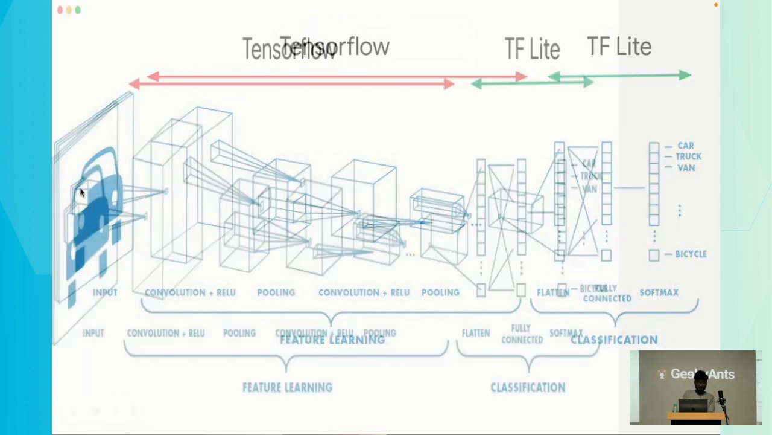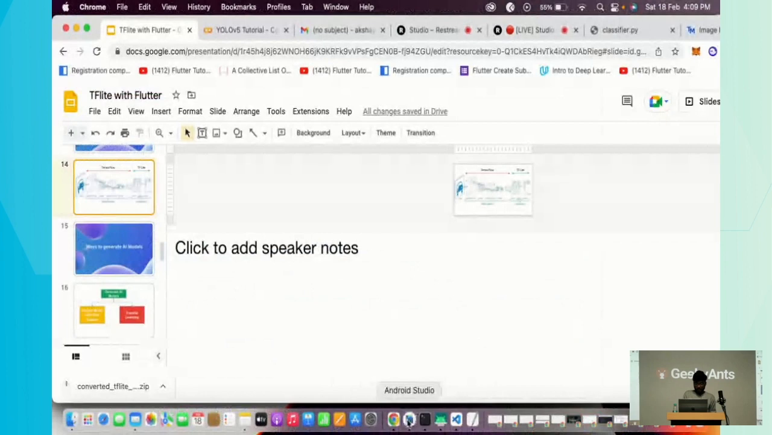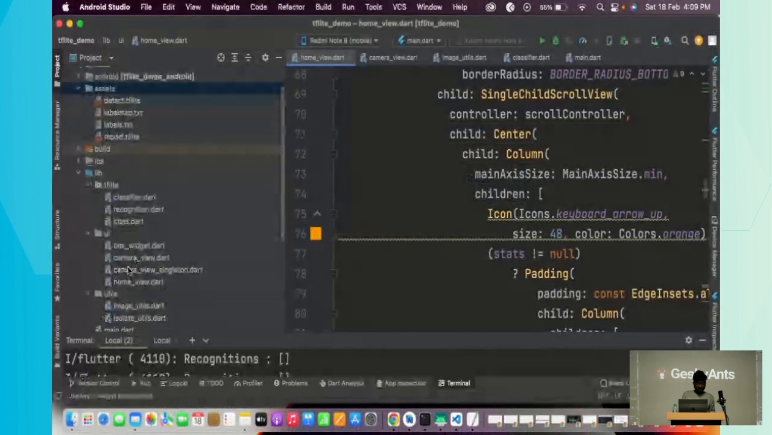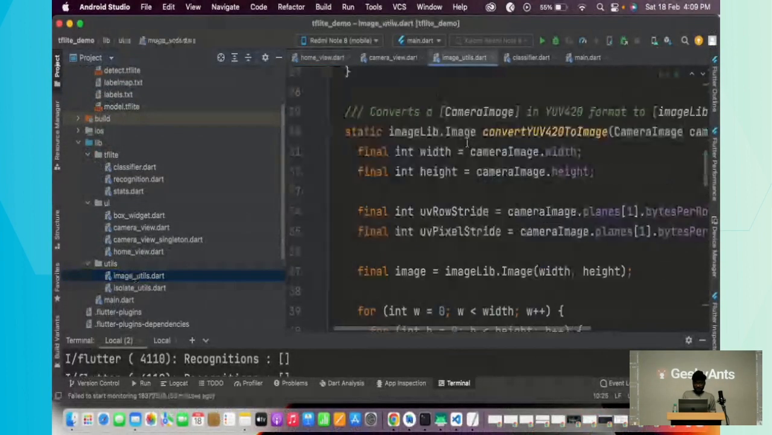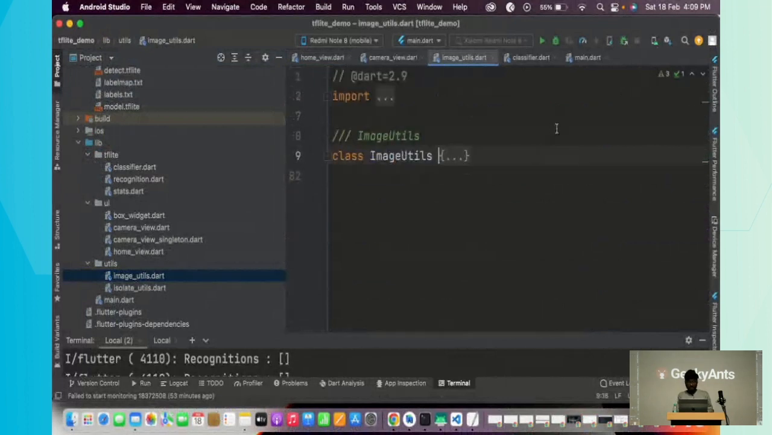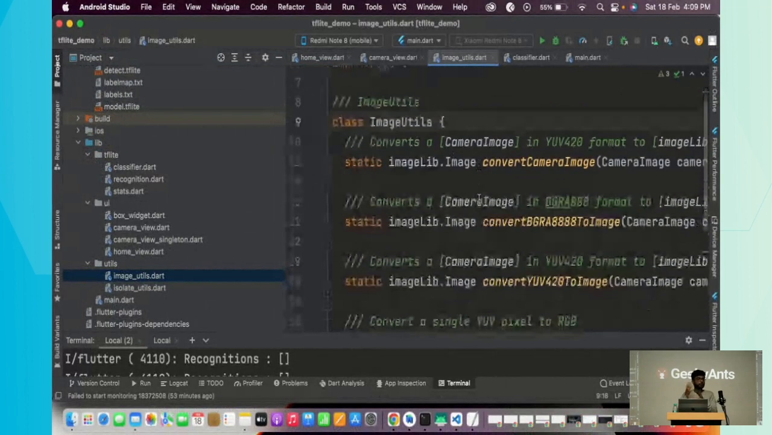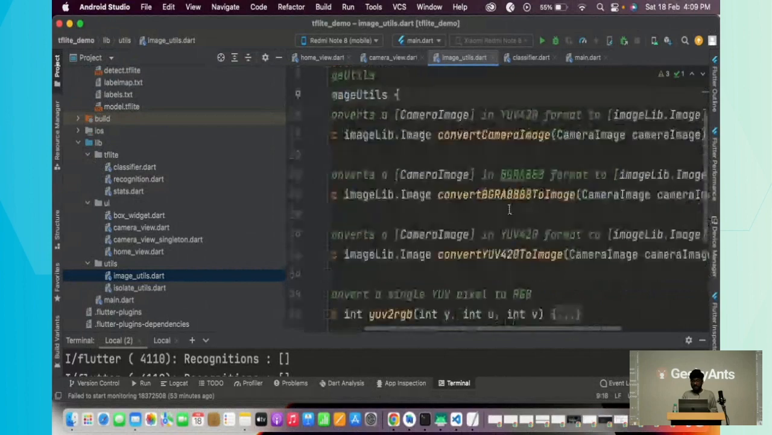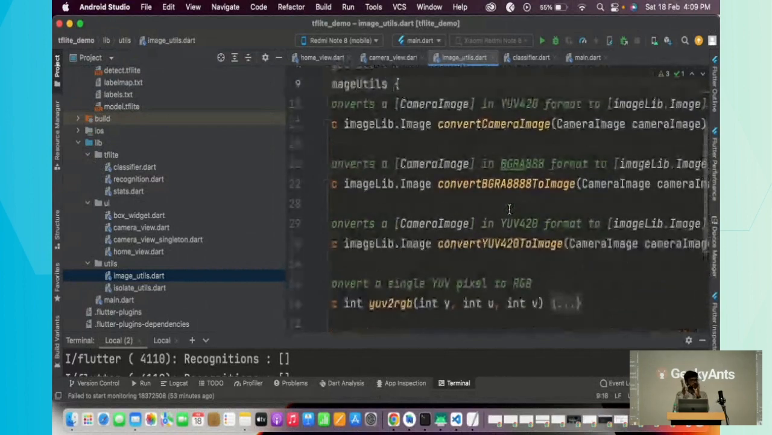So we'll quickly see how we are handling the images. We have an image utility class, where we keep all the necessary conversions in one place. If you are getting a camera image, how to convert it to RGB format, and if you have RGB format, how do we convert it back to the camera image so that Flutter is able to understand.